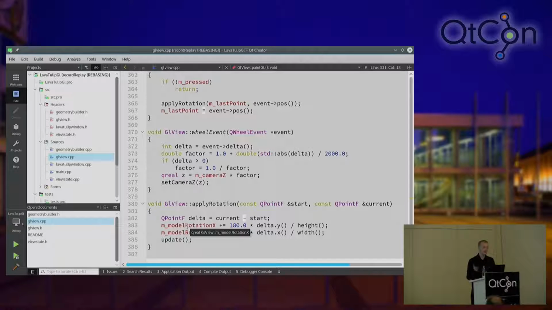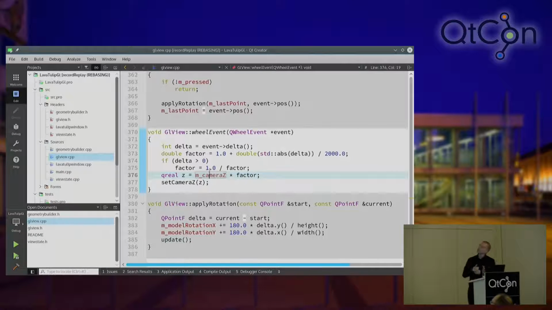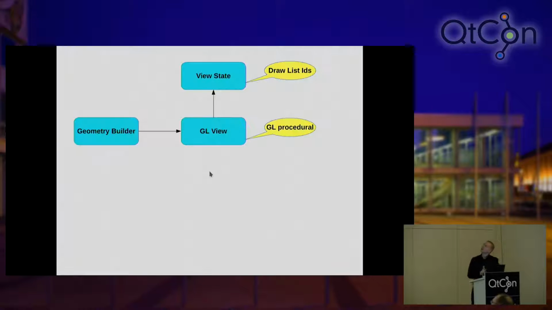And so the idea here is that we want to refactor that. Generally when I have time, I get to discuss how we want to refactor it, but that's pretty much the situation we have right now, okay? So we have our geometry builder, which talks to the GL view, and the GL view has internally a view state, and this view state contains different IDs of draw lists, and the GL view, as we can see, basically maps onto a very procedural way of dealing with OpenGL. And that's pretty much the type of situation you would have with OpenGL 1 code. What we want to do is to move to a new world which would look like this, okay?